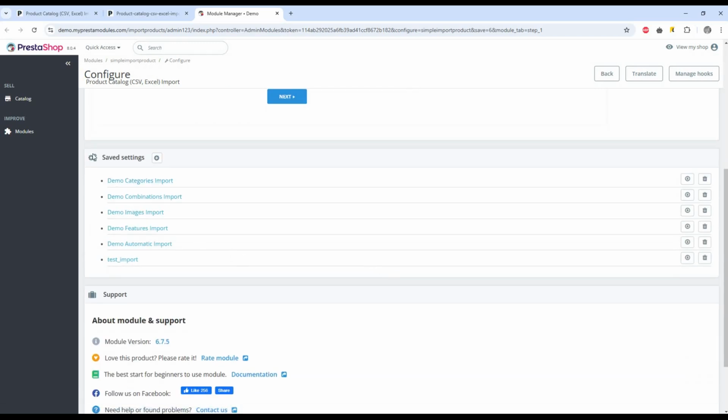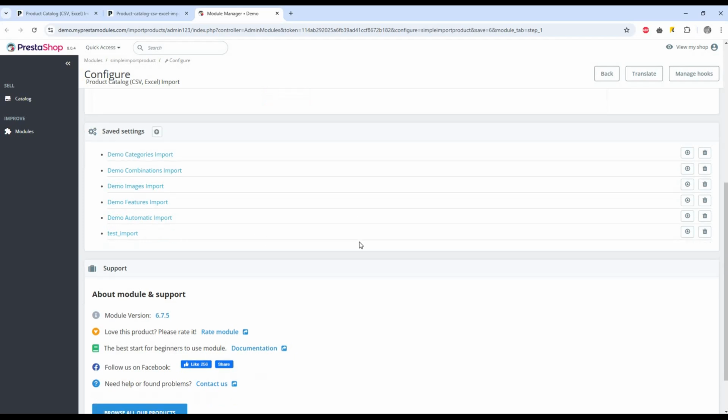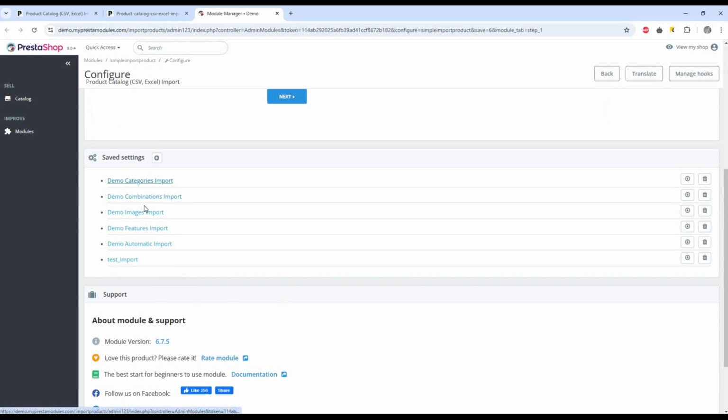Here we can see saved settings. They can be used in the future, as well as download or upload saved settings from another store. This is especially useful when you have several stores. One template with the necessary import settings saves you a lot of time.